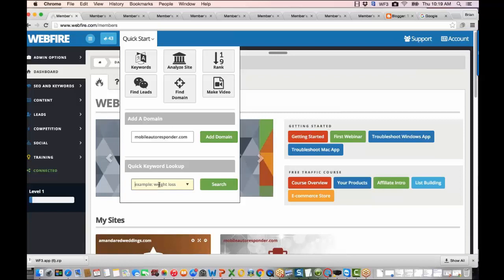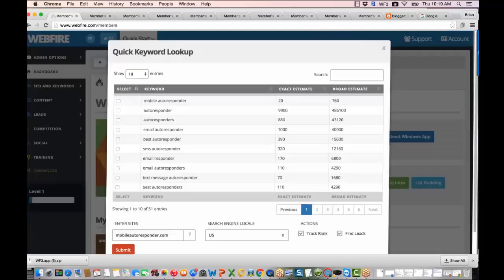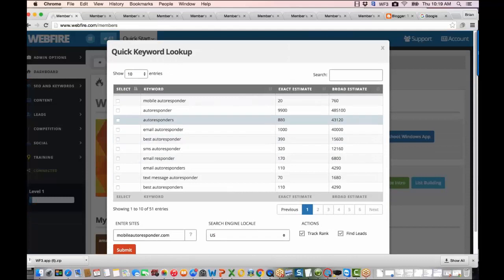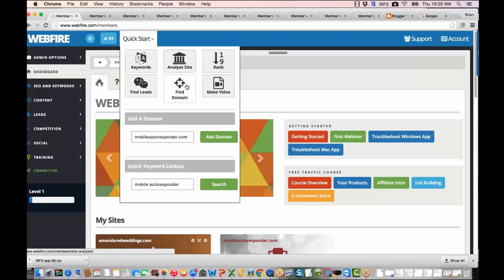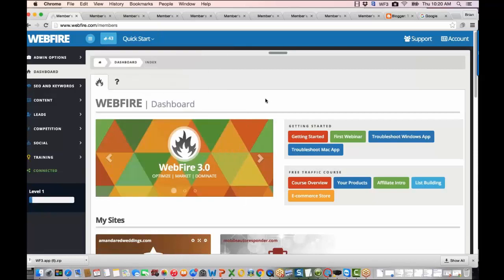You can add a quick keyword that you want to search for. And of course, we'll pull up some other keywords right here. You can check off whichever ones you want to track, and it will actually track the ranking for that. Then you click submit, and it goes on to the next step right there. So again, very easy stuff, and then it will walk you through how to analyze a site, how to find domains, how to make a video. It literally walks you through all that stuff right there. So as long as you can answer yes or no questions, you can go through all that stuff right there. So that's a pretty cool thing to keep in mind.